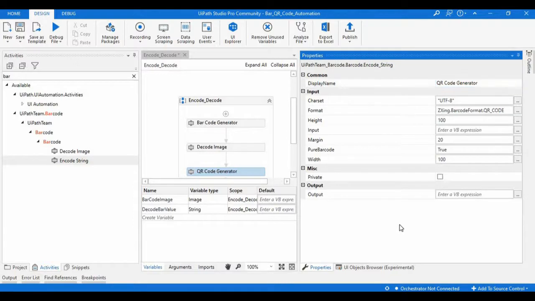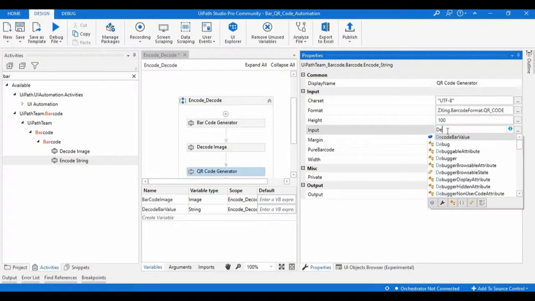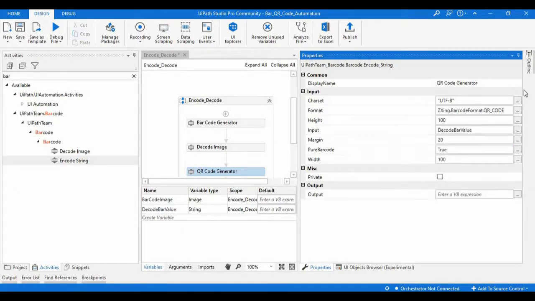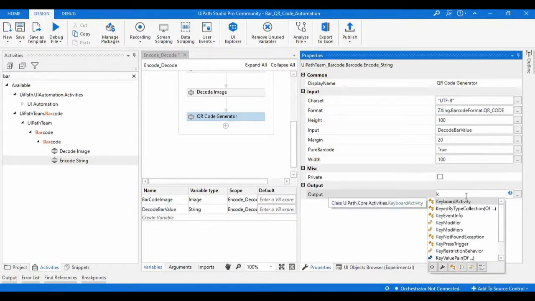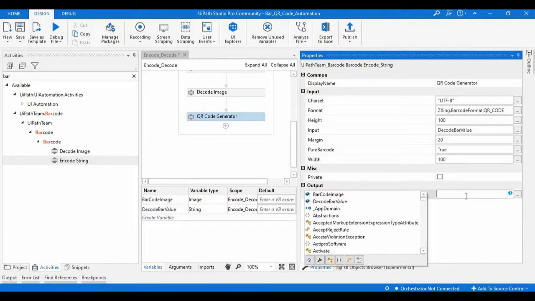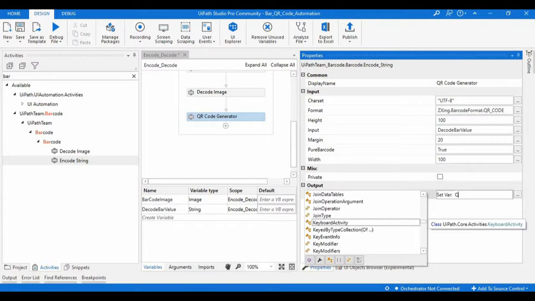Okay. So next thing is the input expression. We need to input the string. Currently we have a decode image variable which is holding the data of the barcode, which is nothing but in string format. So here I will keep this name as decode bar value. Once the output is generated, it will be a QR code. So I will store it in a variable called barcode image.